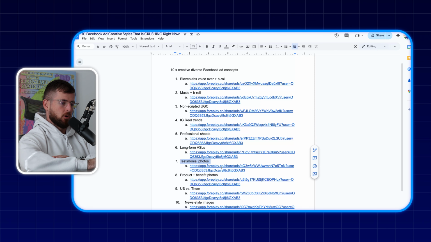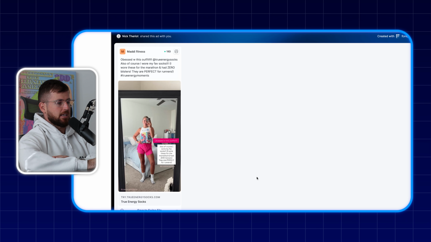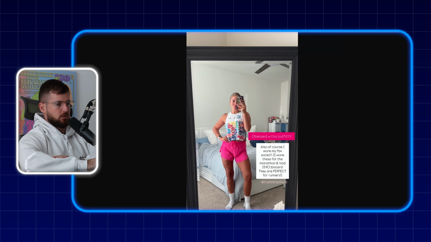Now, next one is testimonial photos. These are very simple, very straightforward. We like to camouflage them in. When I say camouflage them in, it's like this one right here where this girl is just taking a picture in front of the mirror. So make that a little bit bigger. She's just taking a picture in front of the mirror, talking about how much she loves these socks, and boom, it looks very natural.